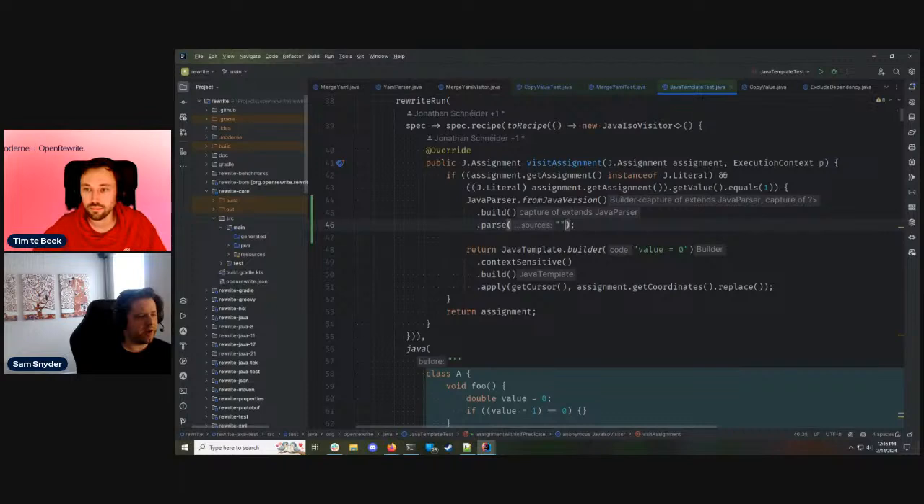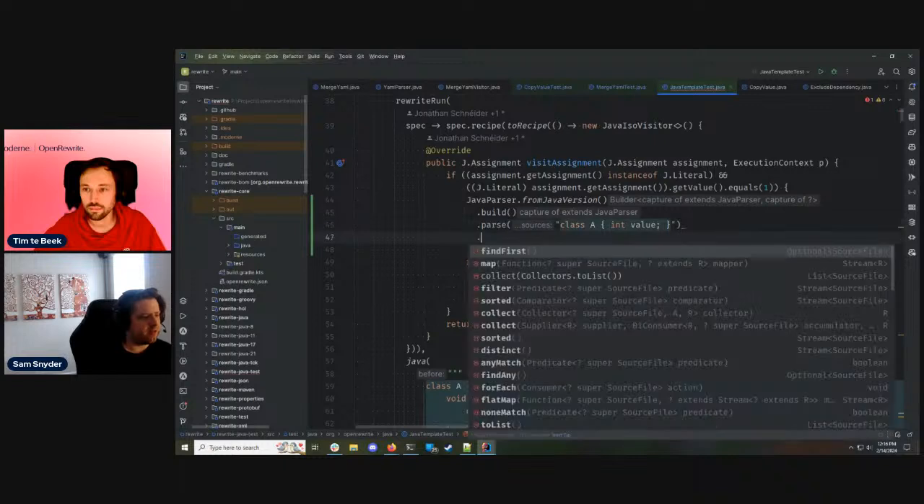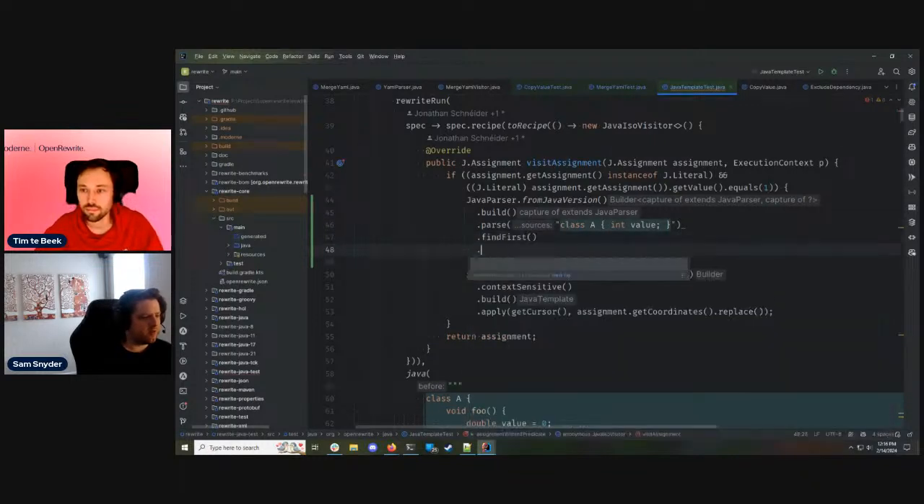And of course, we have to provide a full valid Java source file here. So, class A is equal to int value. First, get.